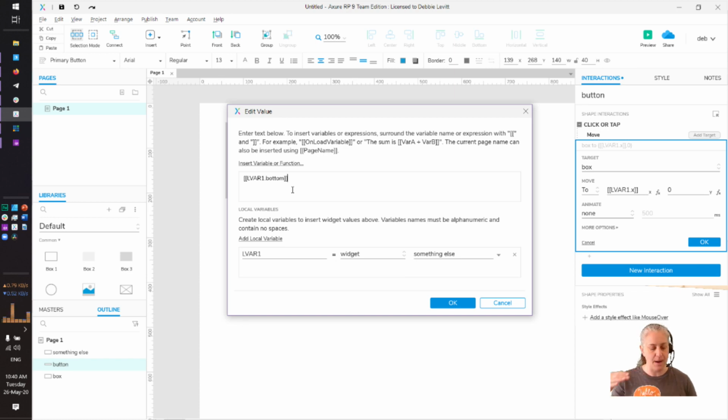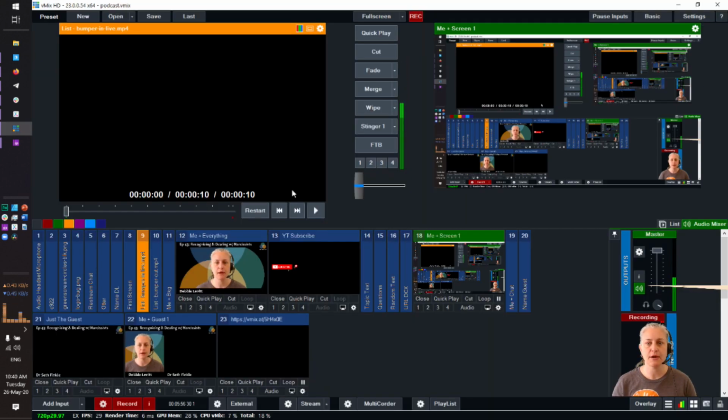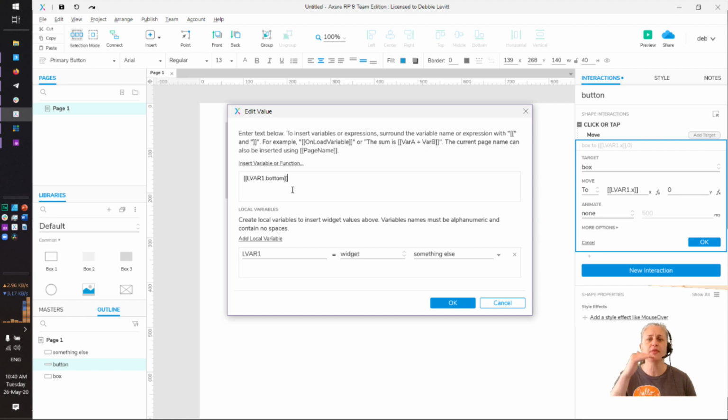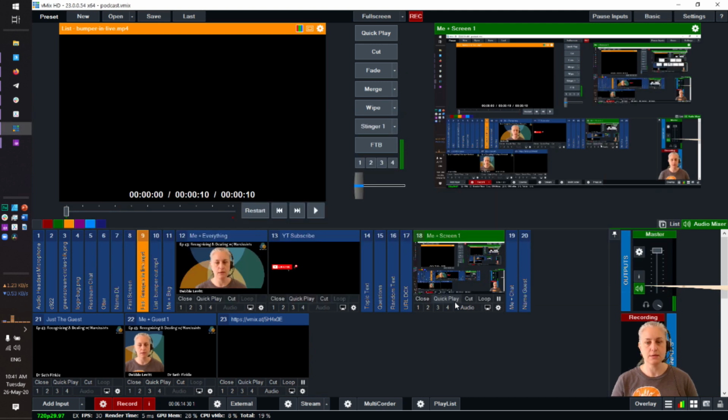Or when you get in the swing, you can just type it right out. I want the bottom Y coordinate of LVAR1. What's LVAR1? Look down here. It's the something else box. But again, I don't just want it to be right at that point, though you could. I want it to be 50 pixels down. So I can say, okay.